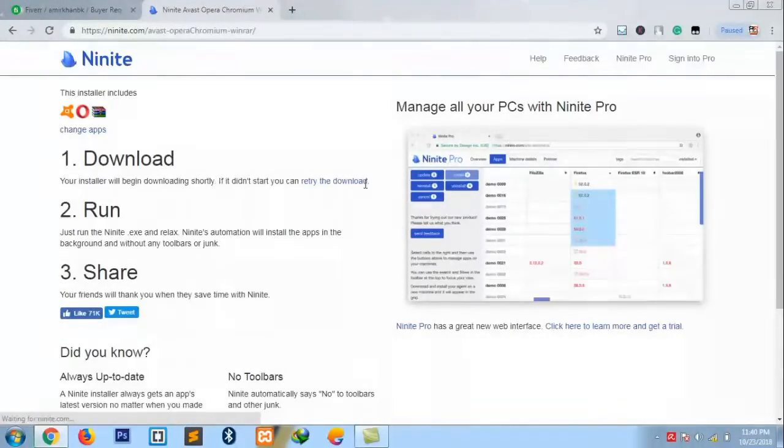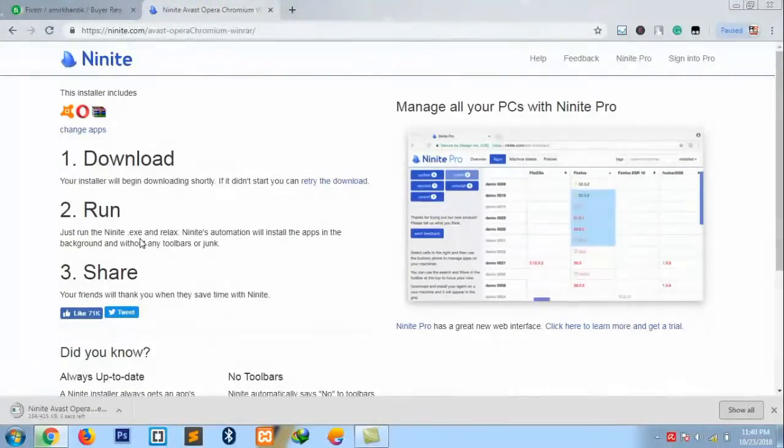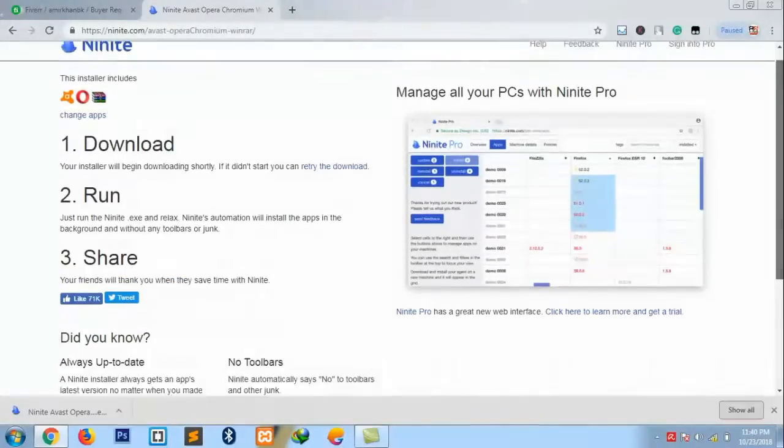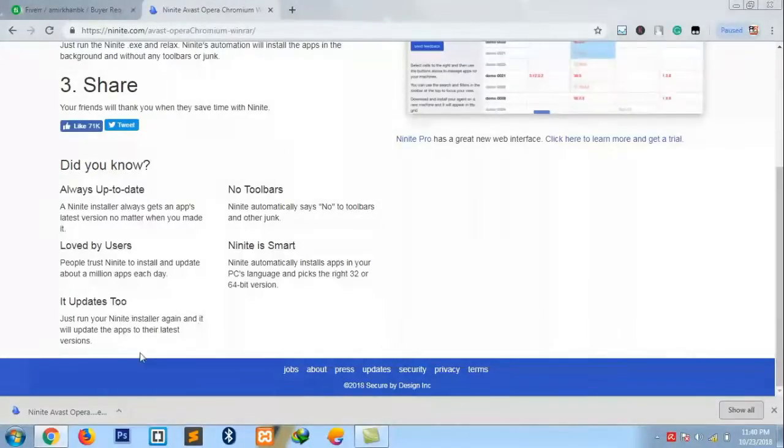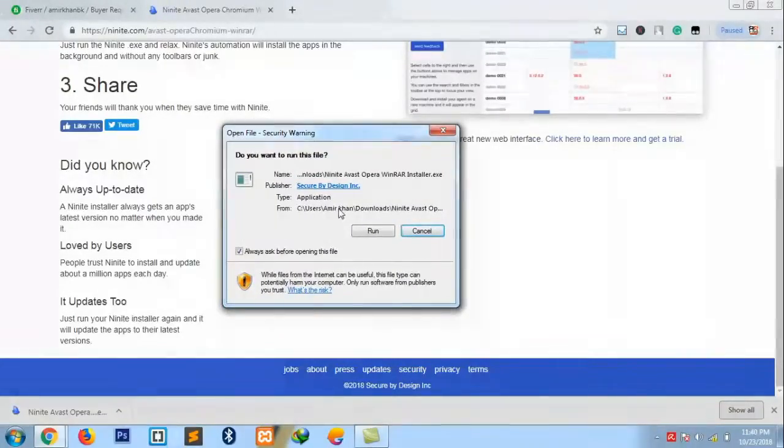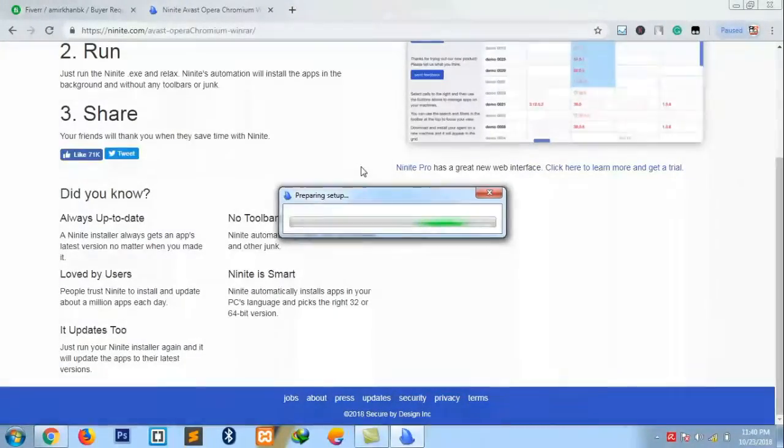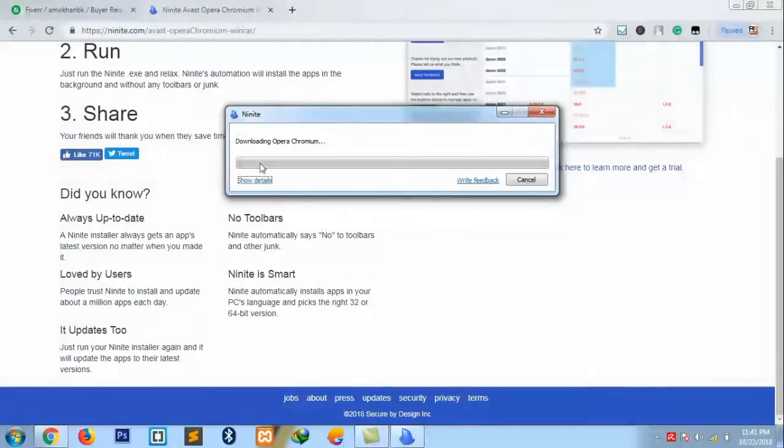On the top we have all of the selected softwares, and the file is now downloaded, and there are some instructions on how to use it. Once the file is downloaded, you have to open the file. When you open that, just click on run. The file is open, and you can see it downloading Opera.